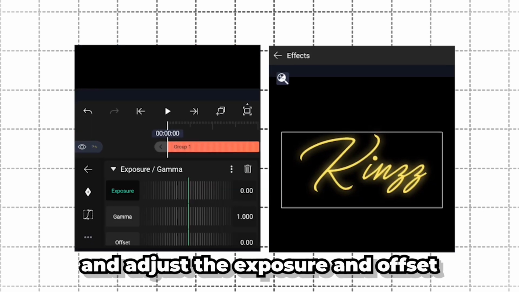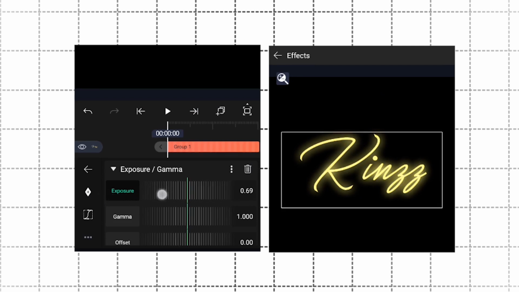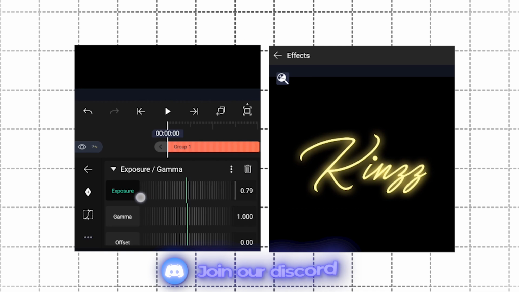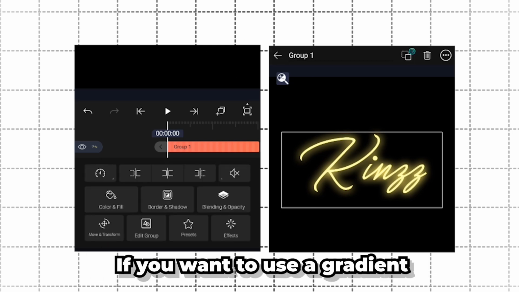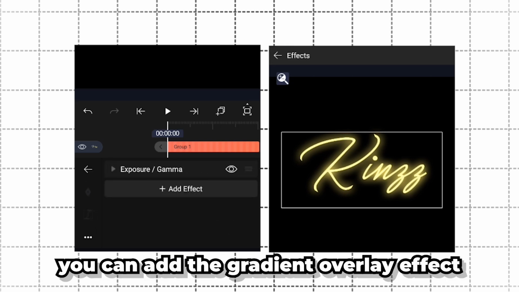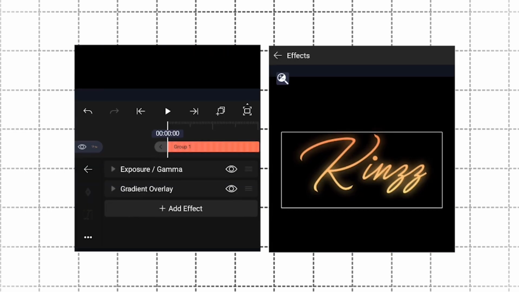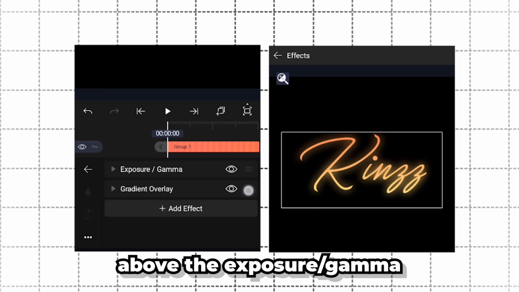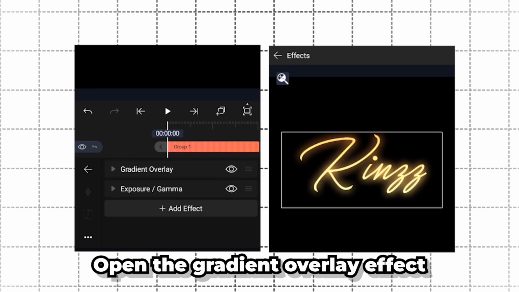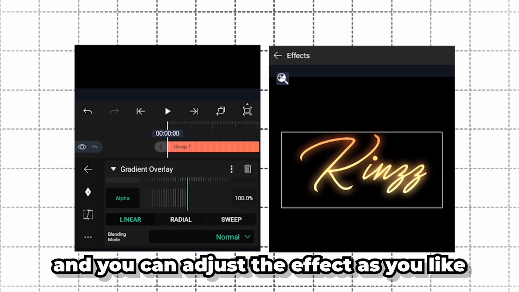And adjust the exposure and offset. If you want to use a gradient, you can add the gradient overlay effect and create the effect above the exposure/gamma. Open the gradient overlay effect, set the alpha to 100%, and you can adjust the effect as you like.